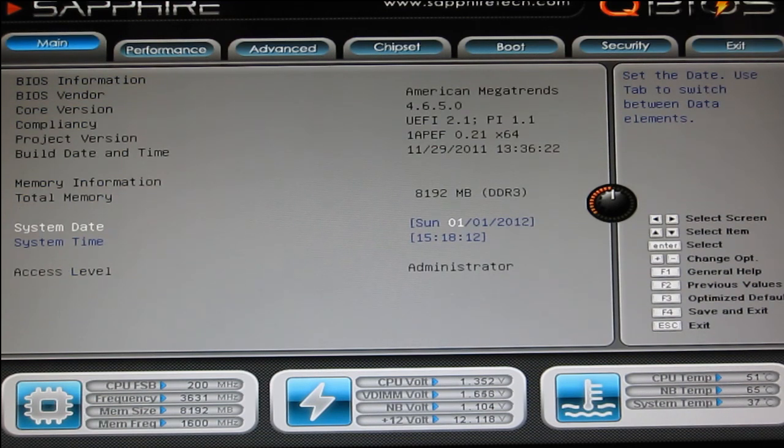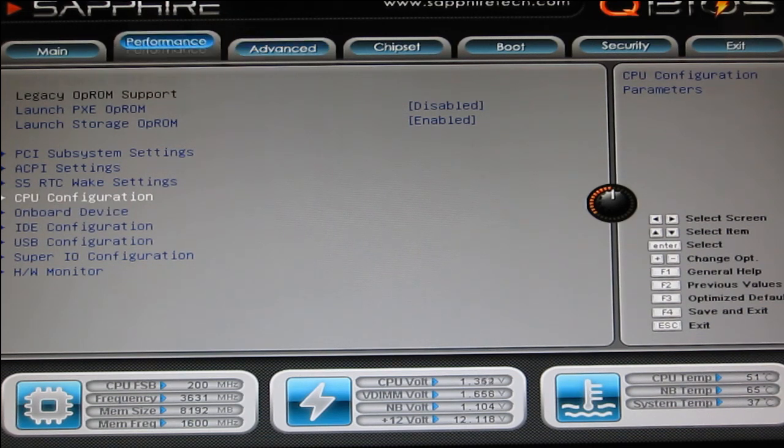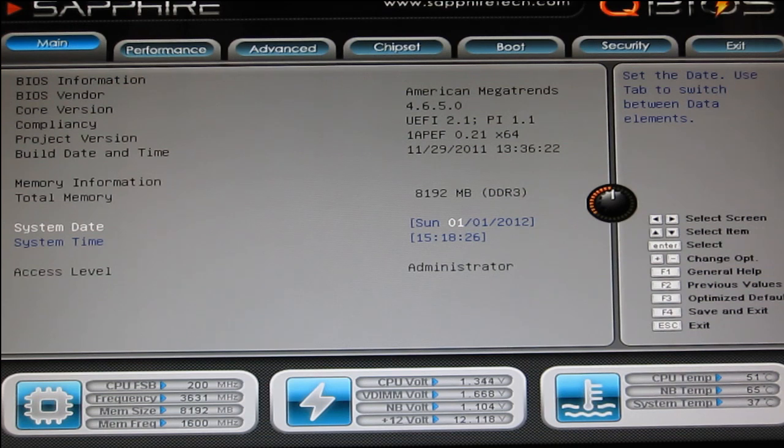So the Sapphire BIOS, American Megatrends, is very well laid out, pretty intuitive, easy to get around. A little odd that the CPU configuration is stuck down in the middle of advanced settings rather than performance settings, but we can overlook that. But as I say, very easy to get around, very powerful, very complete BIOS.